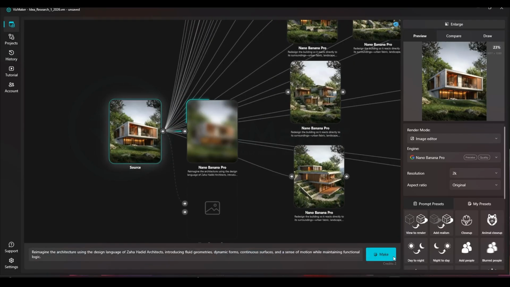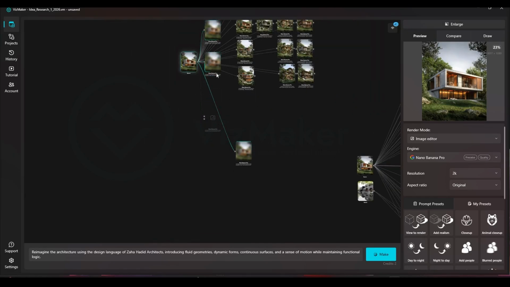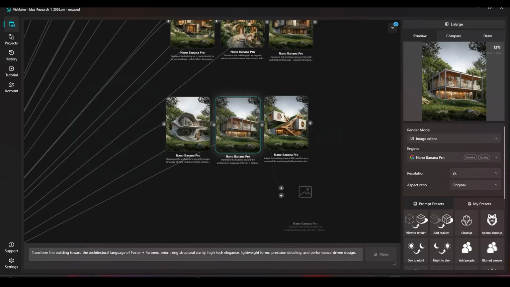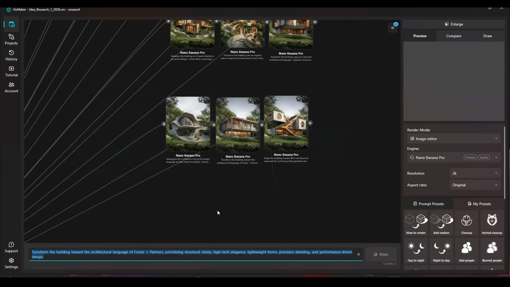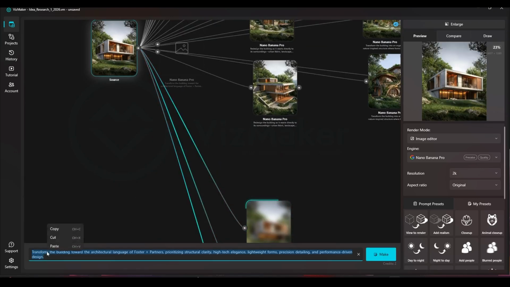So that's quite typical, because you want to use something you see, and it's one of the key points of how to use prompting. Your prompting is built on someone's style, and you can mention whose style it was. So what was the inspiration for you? Here we have a second prompt: transform the building toward the architectural language of Foster and Partners, prioritizing structural clarity, high-tech elegance, lightweight forms, precision detail, and performance-driven design.